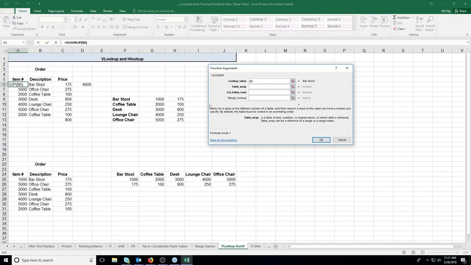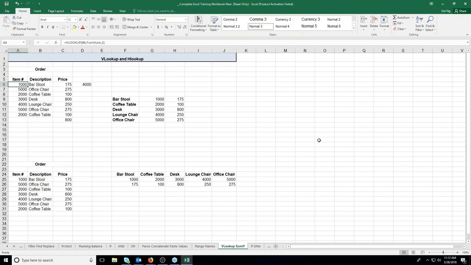Then it's asking the table array, and so we could just highlight this, and because we've already named it furniture up here, it actually brought in the name furniture here. And then it's asking for the column number. If we don't know it, well, we don't want to have G9, we want to have a 2 because it's an index number. Okay, and then click on OK. And boom, there's 1,000.